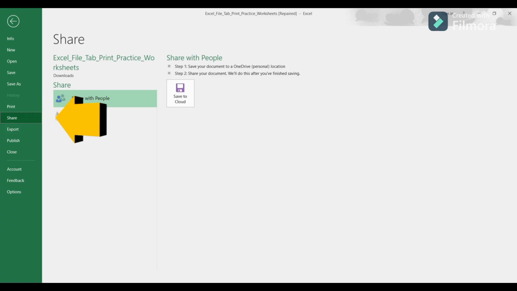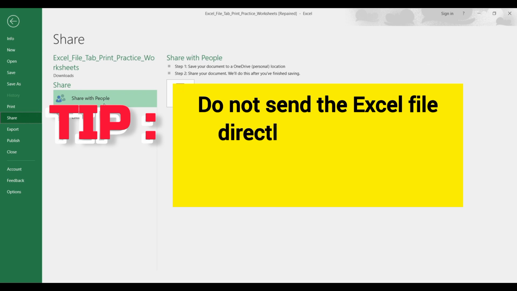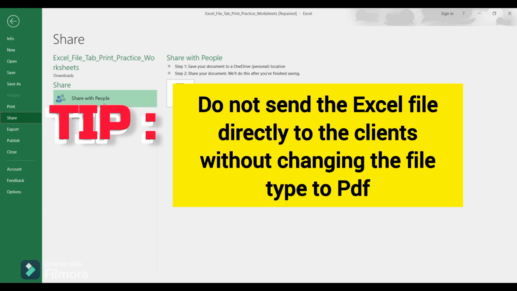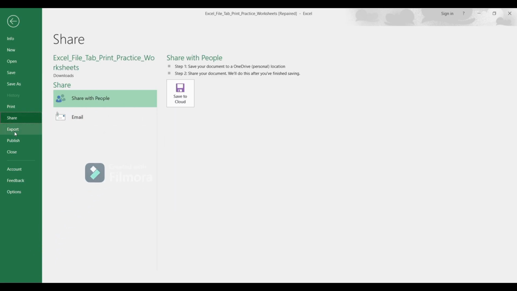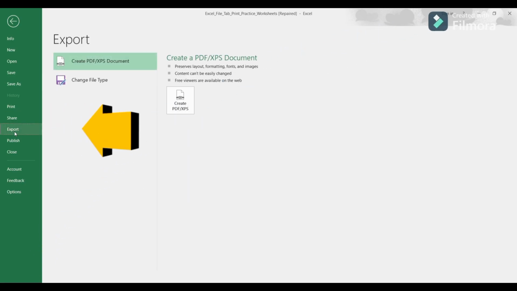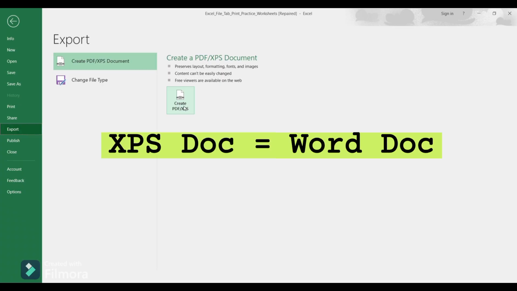Then suppose your manager asks you to send this report to multiple clients. So first of all, there is a tip that you should not send the Excel file directly to the clients until the clients have directly asked for the Excel file itself. So for that, first of all, you will have to export it into a different file format. You can change the Excel file format to the PDF format here just by clicking on create PDF or XPS document. XPS document is a Word document itself.